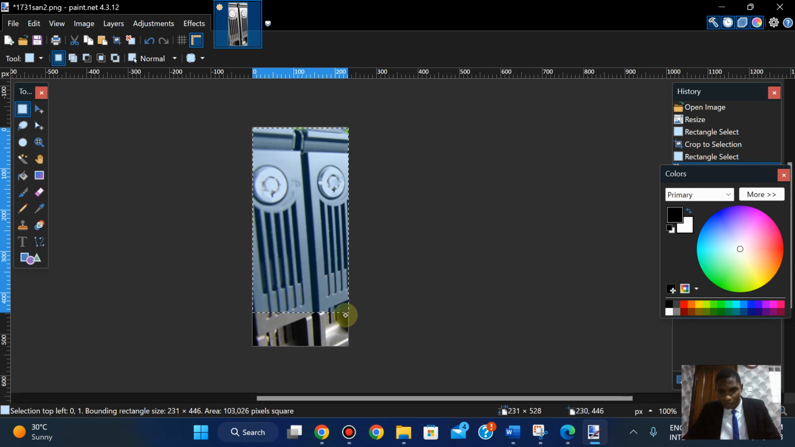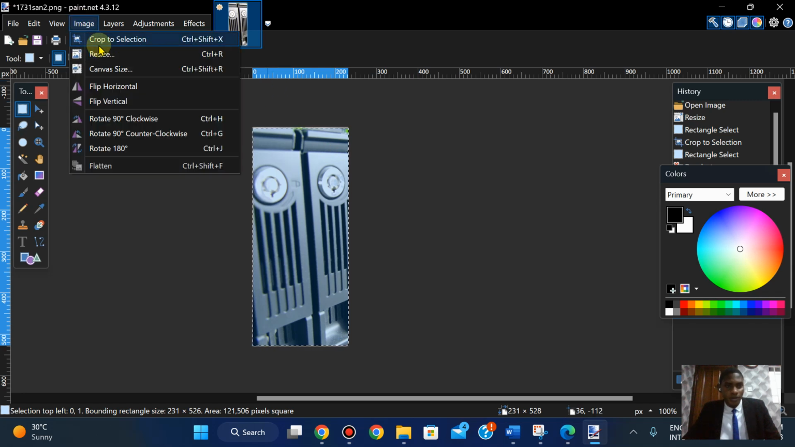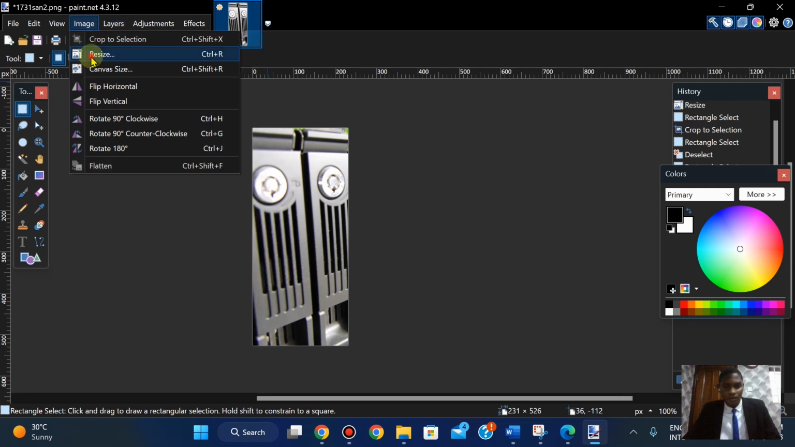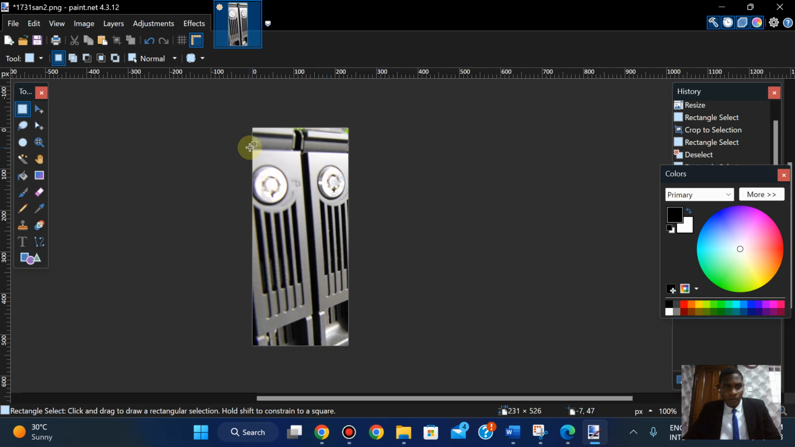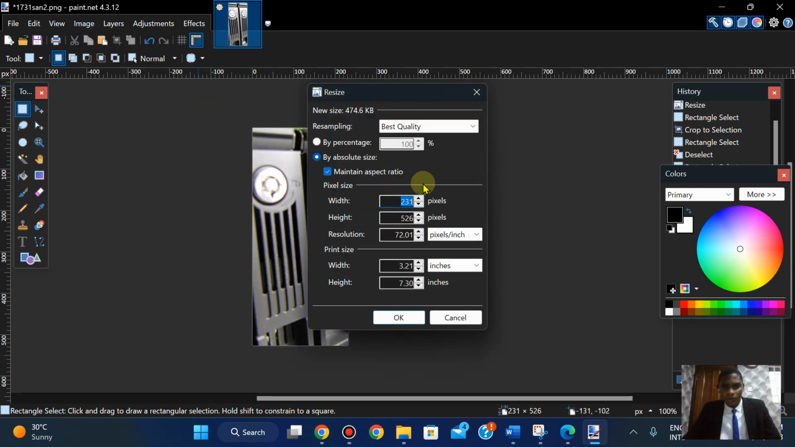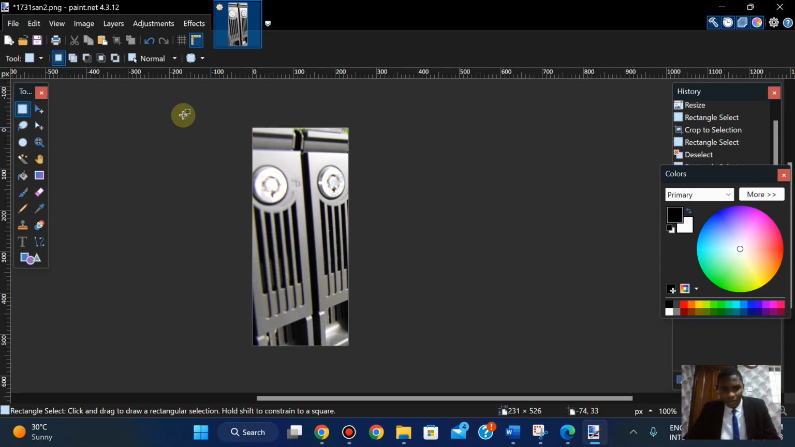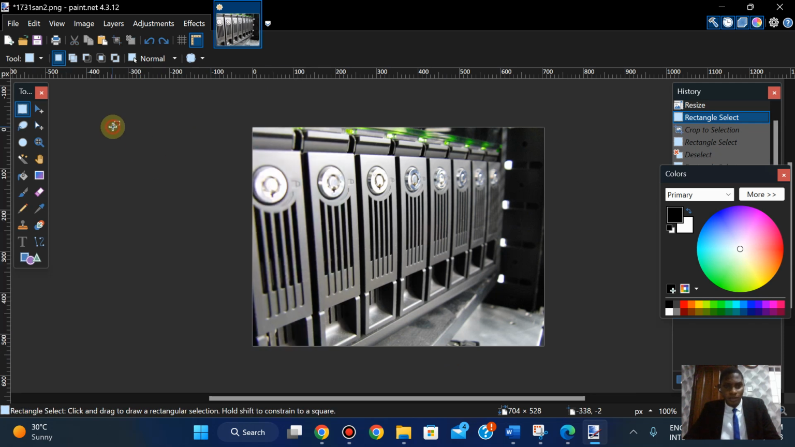Remember this is 230. Let me see size, resize. Okay, let me do the resize. 230, 528. So it's going to give me the list we have here, let me undo it. Okay, so let me do it again. So probably this is going to be, let me just check, 230 to 528.